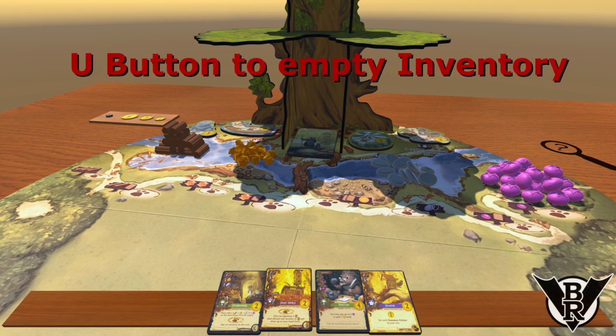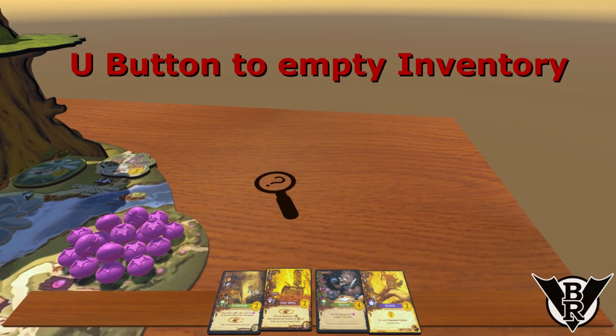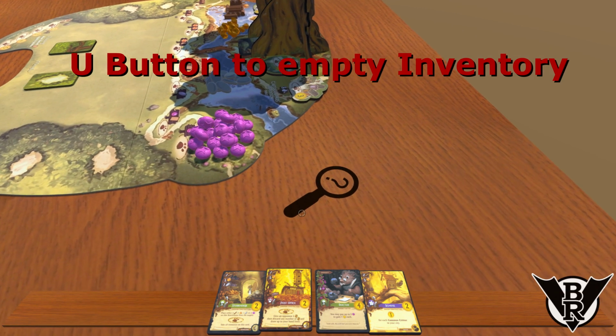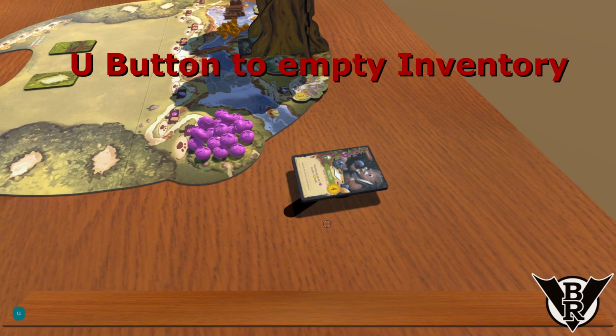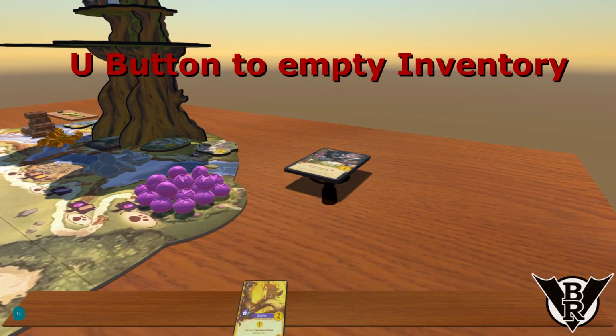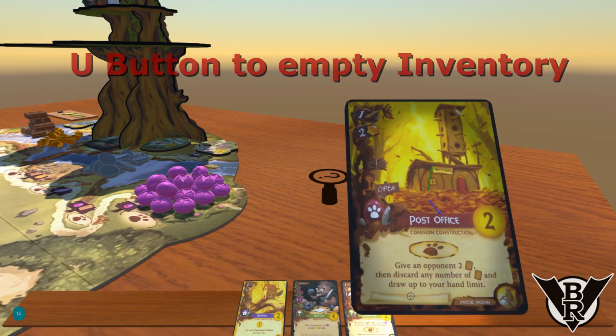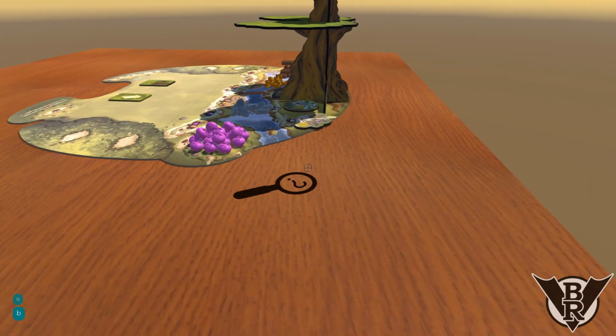If you ever need it, you can empty your entire inventory to the lost and found location by pressing the U key. Your items can also be found there after you have logged out of a running game or disconnected from the host.